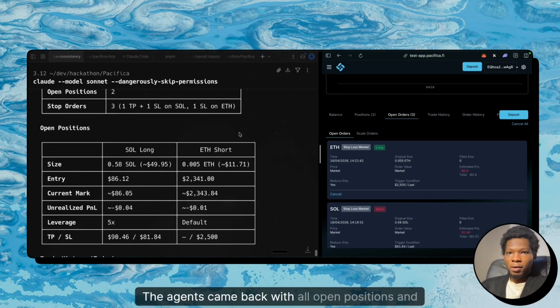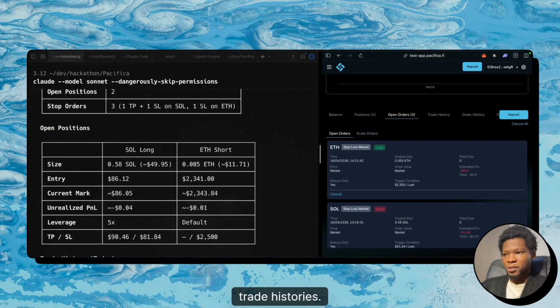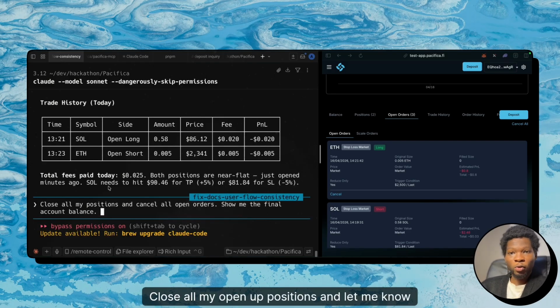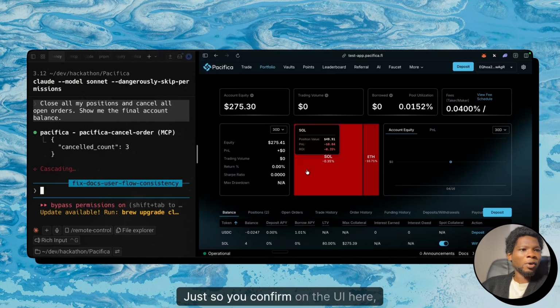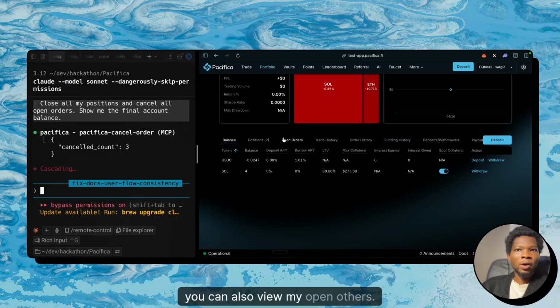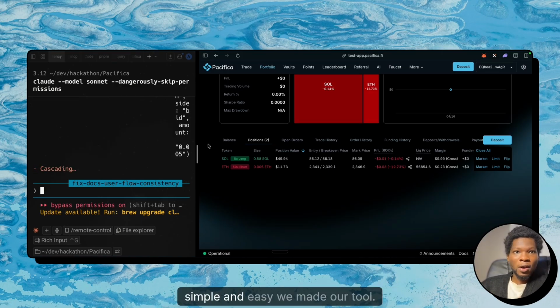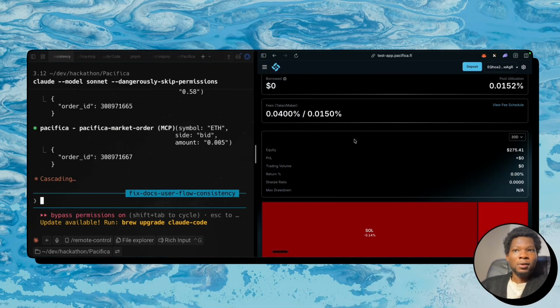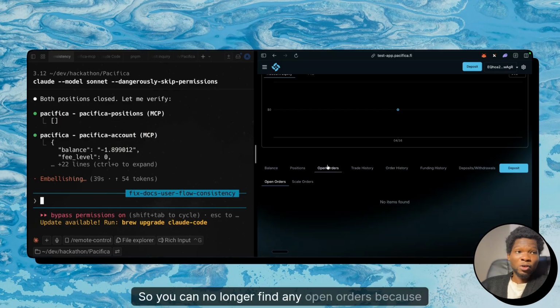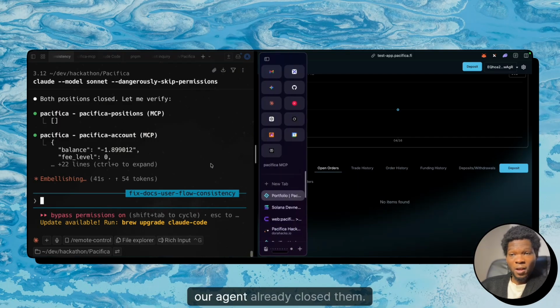The agent came back with all open positions and trade history. So I'm going to tell it to close everything, close all my open positions, and let me know what my final balance is. Just so you confirm on the UI here, you can also view my open orders. Whoa, you already canceled everything. That's how fast, simple, and easy we made our tool. So you can no longer find any open orders because our agent already closed them.